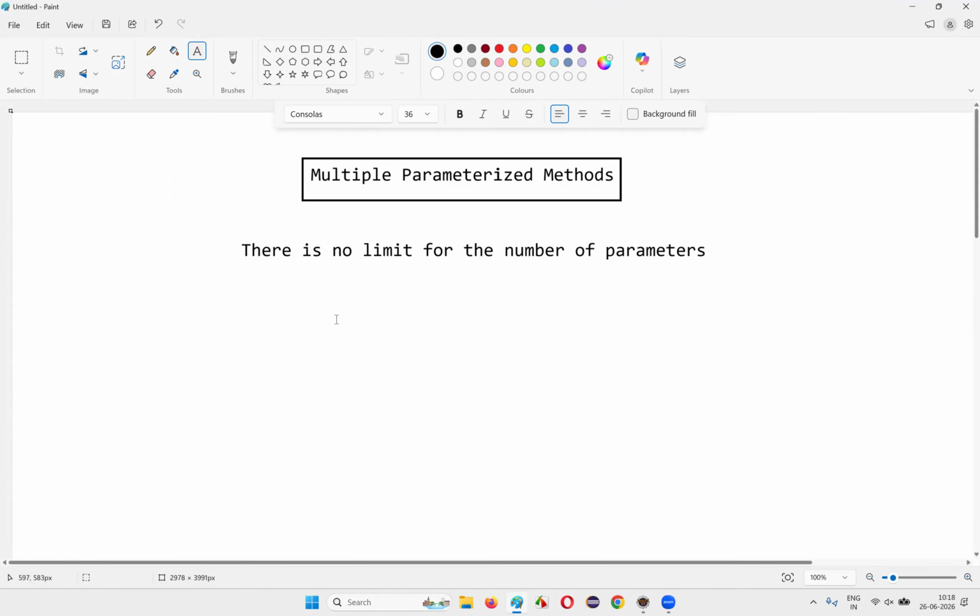So I hope you understood how to create multiple parameterized methods in Java, and that there is no limit for the number of parameters. Depending on the count of the parameters, we need to pass the same number of arguments, and the same type of arguments, while calling the method in Java.